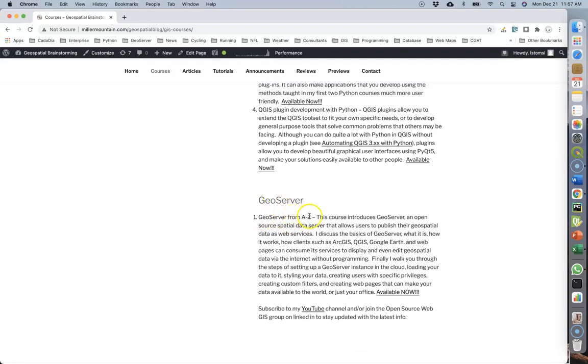We may end up with some more advanced courses, but this covers the whole process of setting up an instance of GeoServer in the cloud, adding your own data to it, and then being able to serve that data as WMS or WFS services that can be used in web maps or other desktop GIS programs, or any client that can access WMS and WFS services.